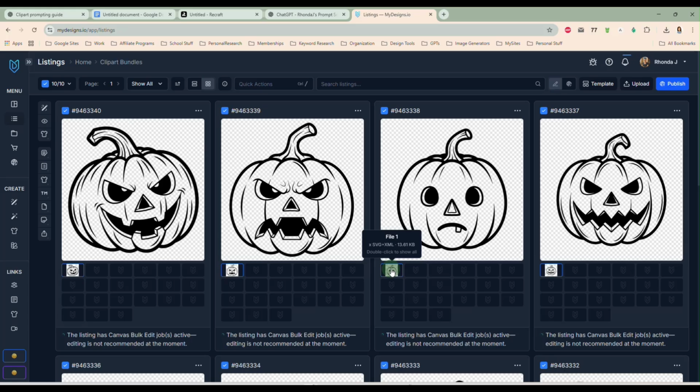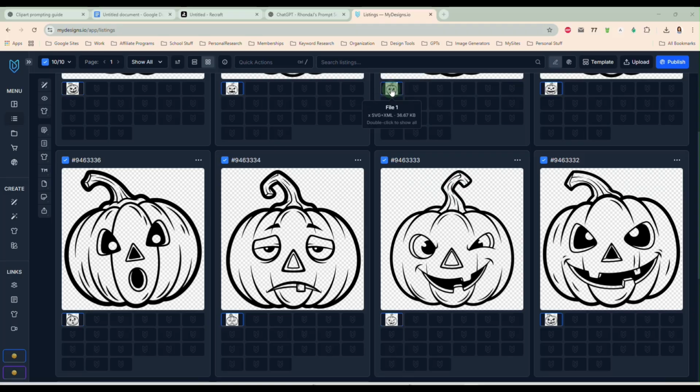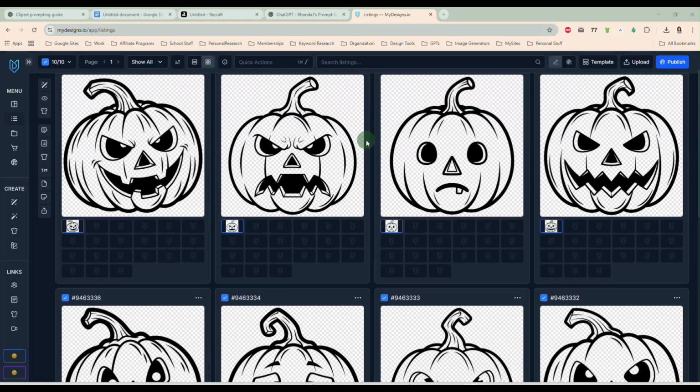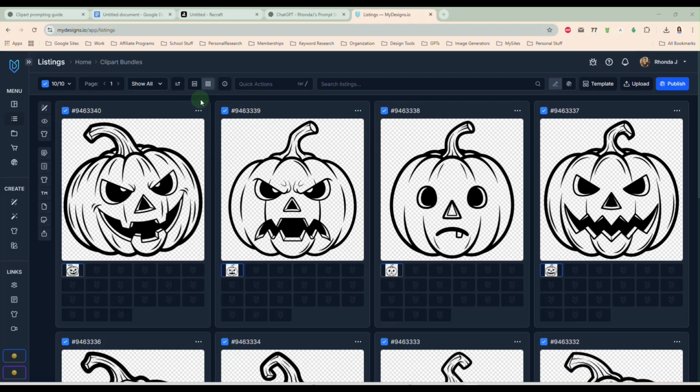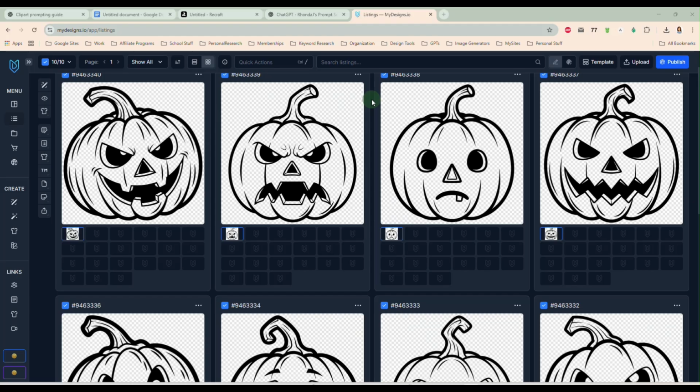Right now it says our file size is 13.61 kilobytes. So we'll give it a second till these are all done. Alrighty, and now if you hover over it, it's 36 kilobytes. Still very small files, which is fantastic. All right, now I have them all sized the way I want to.